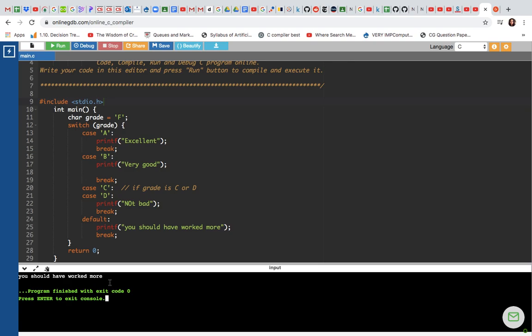That's it about the selection structures. You can use if-else, switch structure. And in the switch structure it is very important that you cannot have less than or greater than. It's only is the grade equal to A, is the grade equal to B. It has to be equal and it has to be discrete values, okay? They have to be either character or integer.